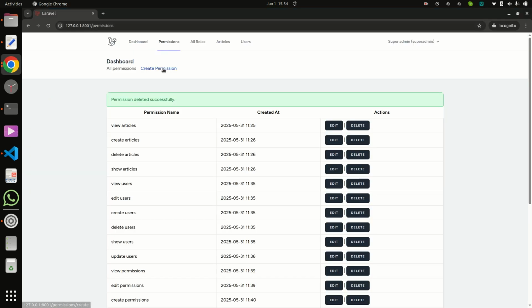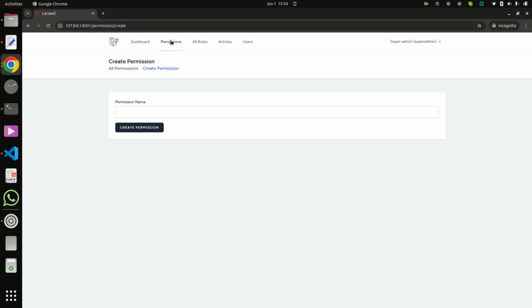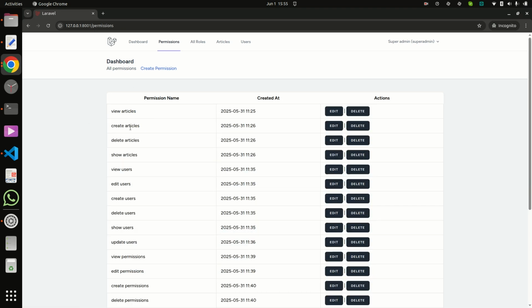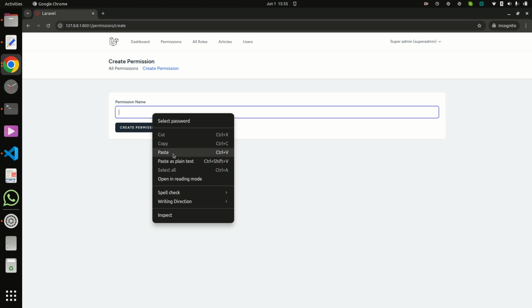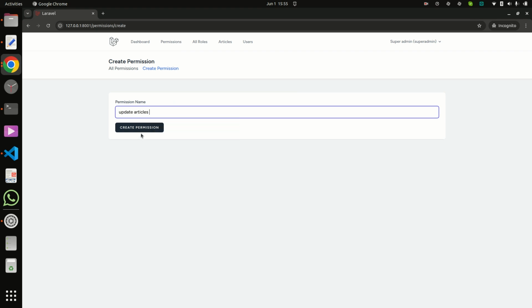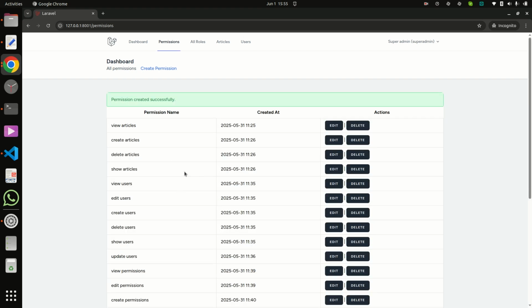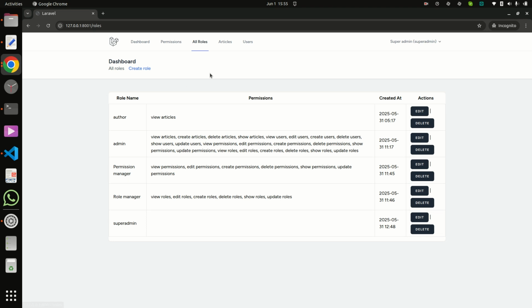First, I am creating a new permission. As you can see, we have view article, create article, delete article, show article, but not update article. So creating this permission, update article, here. Now all roles are here.